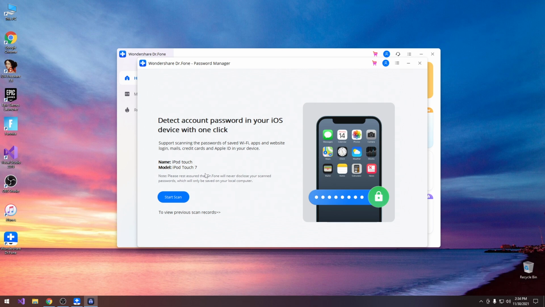Now the iPod Touch 7 is currently the latest iPod available from Apple, released in 2019, if I'm not mistaken. And as you can see, it's compatible with this. It actually runs iOS 15.1, to my knowledge, and this is indeed compatible. So once you have connected your device, no matter what device you have, you press start scanning here.